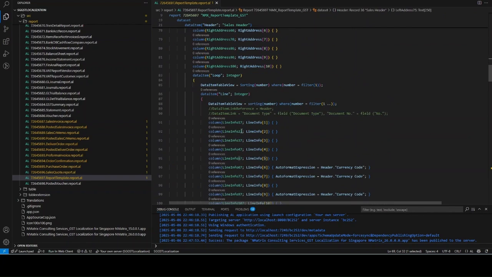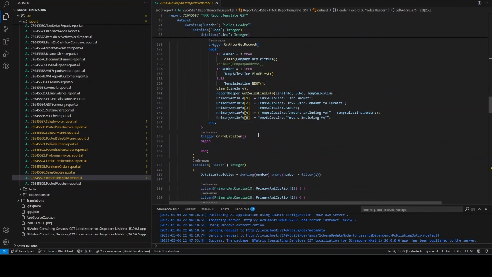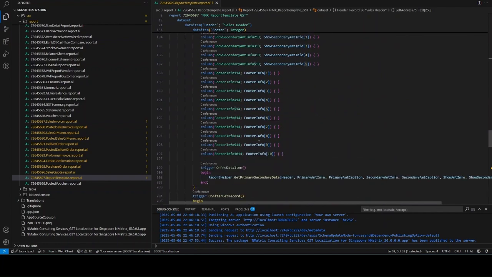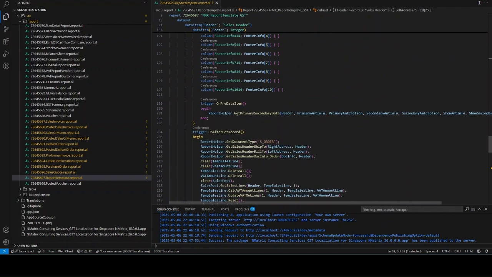Okay, right? So once I design this template, the data layer from the report header, I will get the information.